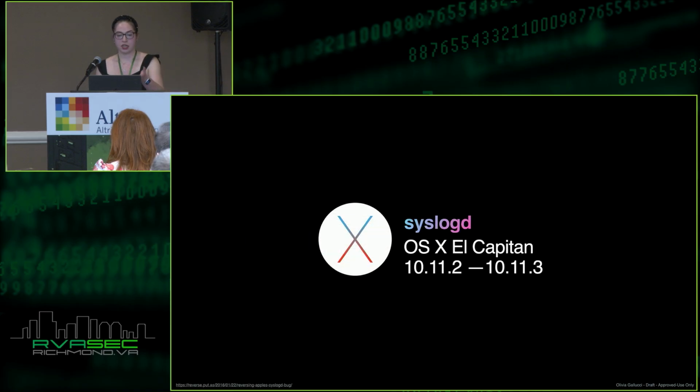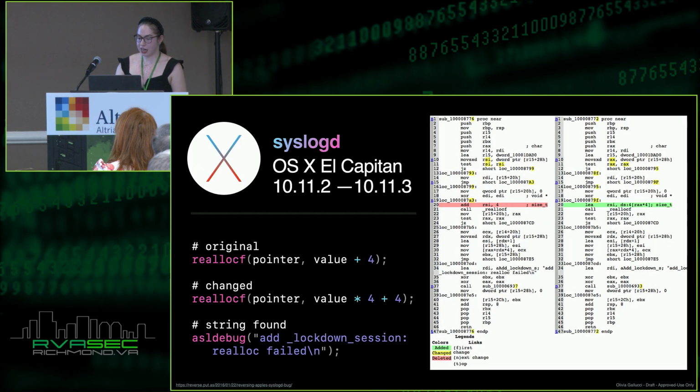In 2016, a researcher named OXX Reverser used Diaphora to diff syslogd from macOS 10.11.2 and 10.11.3. Only one function had changed. As you can see in the code on screen, in syslogd's add lockdown session function, the call to realloc f plus 4 was changed to realloc f times 4 plus 4 to allocate enough space for each session and prevent a heap overflow. And for reference, a heap overflow occurs when a program writes more data to a dynamically allocated buffer than it was allocated to hold, corrupting the adjacent heap memory.